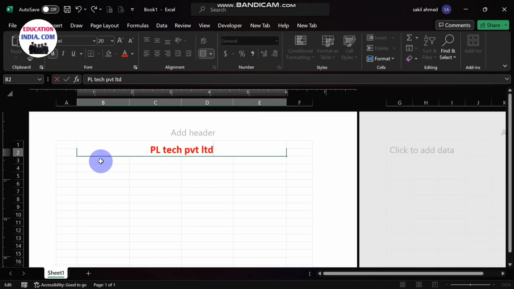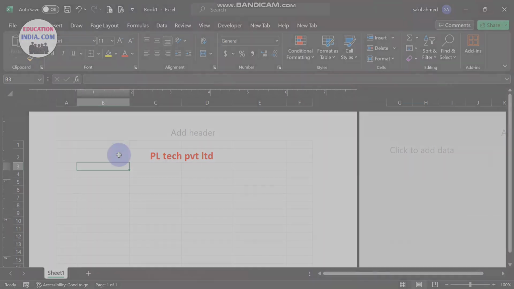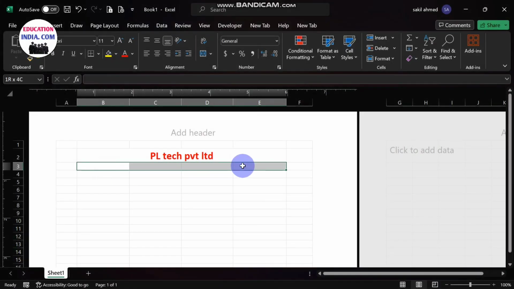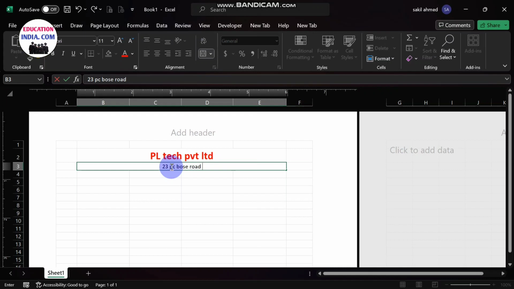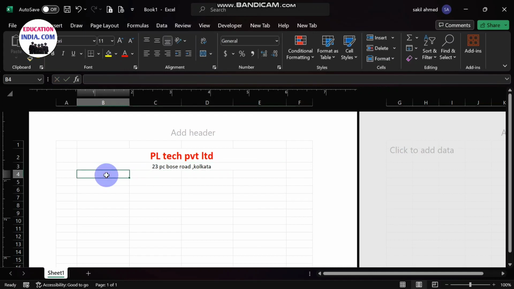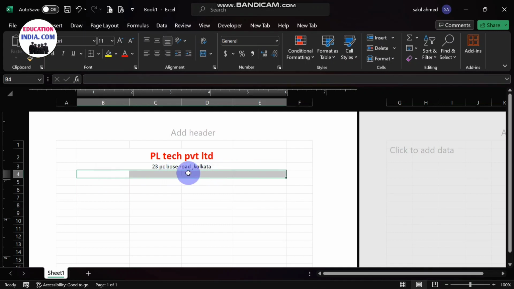Same process: select the B3 box to the E3 box, merge and center, and then write here the company address: 23 PC Bose Road, Kolkata.